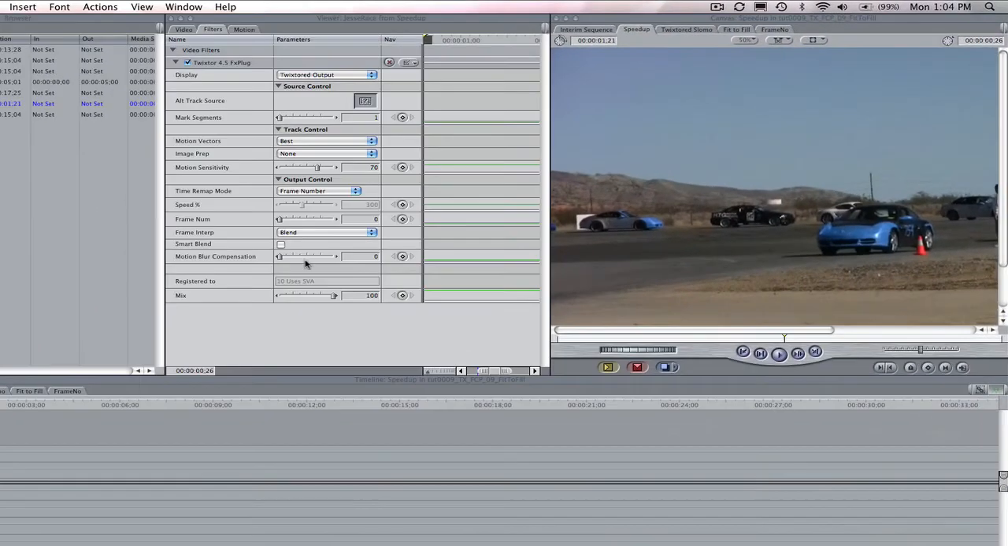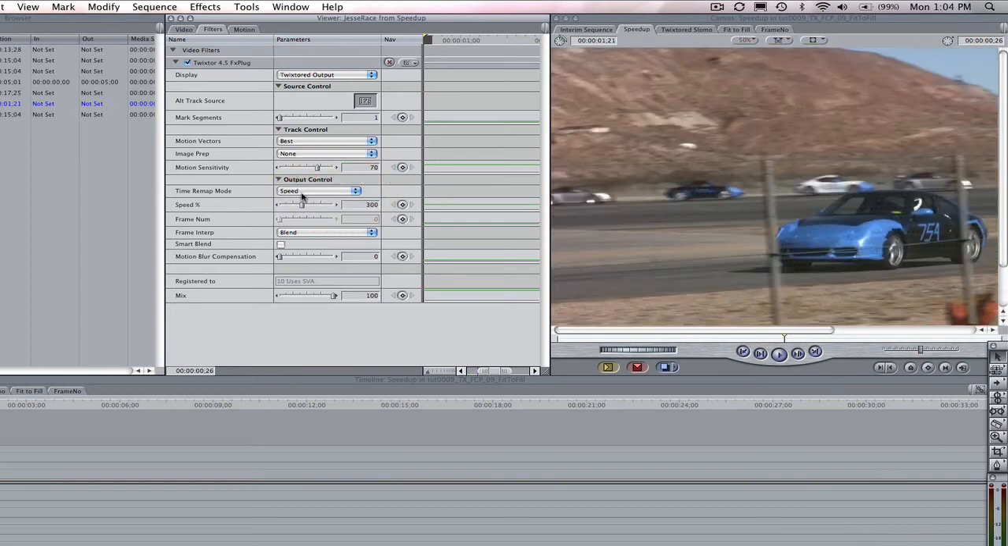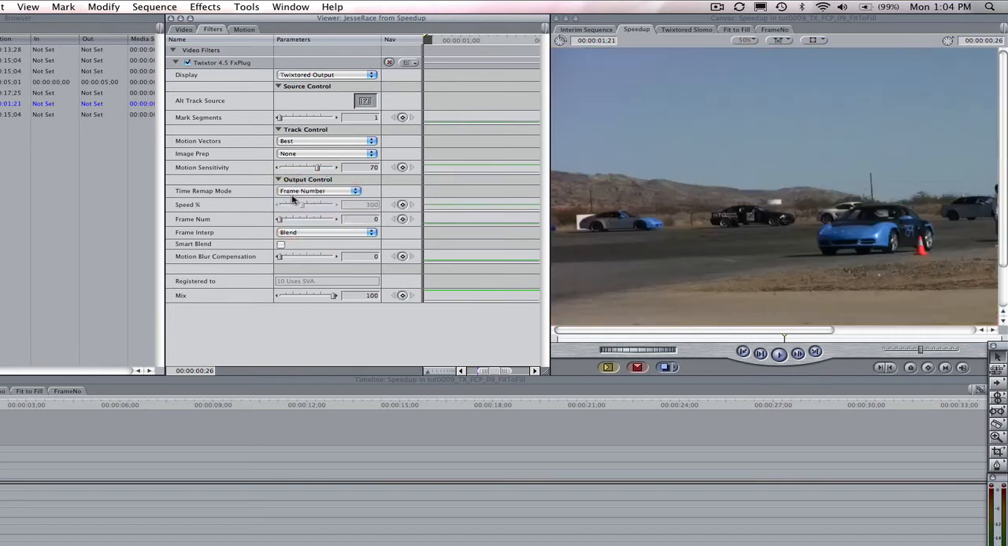In the overview lesson, I showed you how to do speed changes using the speed option. And in this tutorial, I'm going to show you how to do a simple speed up and slow down using the frame number option. You may want to refer to the overview tutorial for overall detailed step-by-step information on the basic concepts.